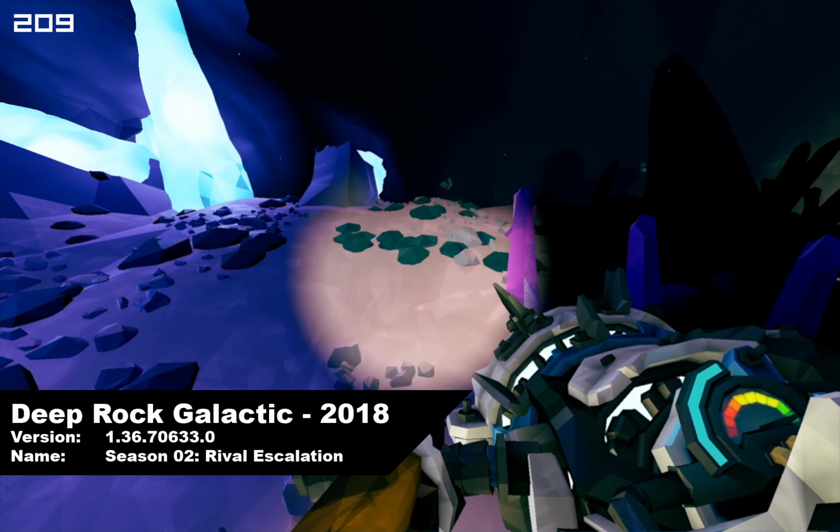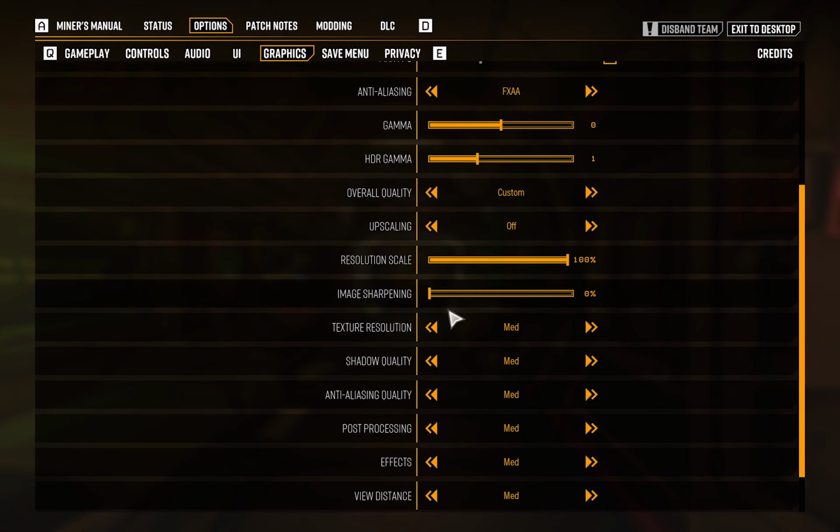Here's a little guide on how to improve FPS in Deep Rock Galactic. After the last update, there have been some changes. Obviously, set all your graphics settings to low and turn anti-aliasing off.